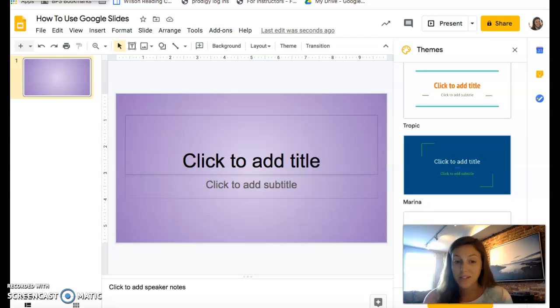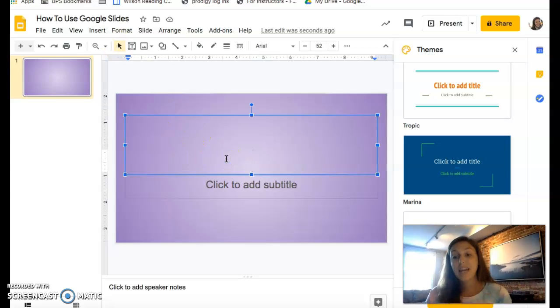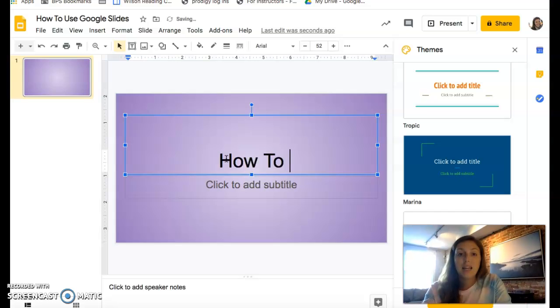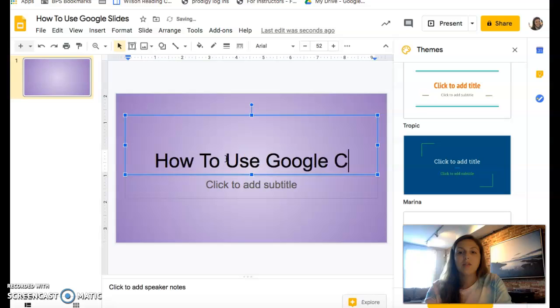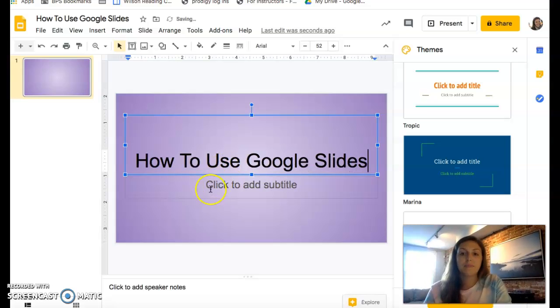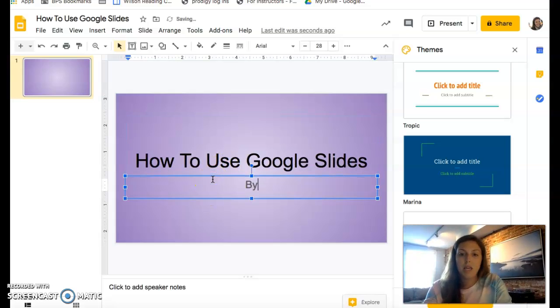So with my purple slides, I'm now going to make my slideshow. So I'm going to first title it. The first slide in your slideshow always needs to be the title. And I'm going to title it again, How to Use Google Slides by me.